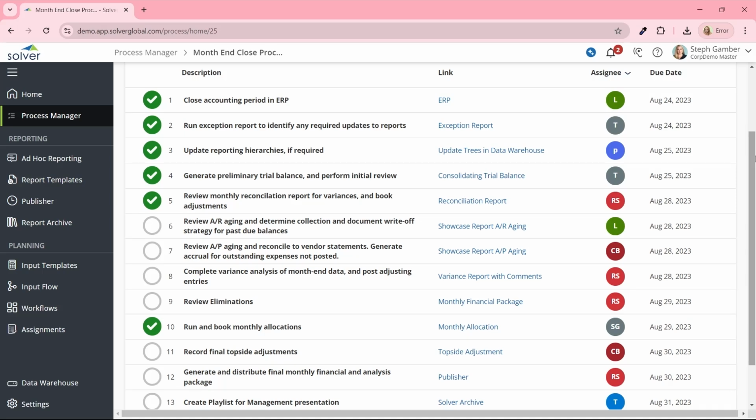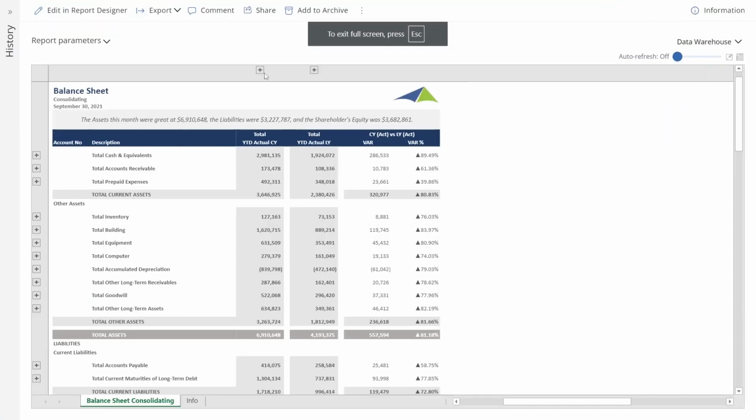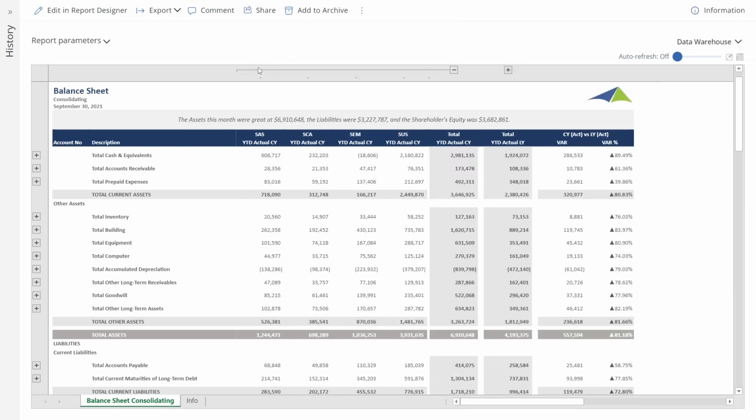During and after the consolidation process, I can run my consolidated and consolidating financials either directly through the Process Manager or from my report library. For example, here's my fully consolidated balance sheet, which, if I expand the grouping on top, expands all of my legal entities across the columns into a consolidating format. I also have many other views or options I can select from depending on the information I want to see or the audience I want to share the report with.